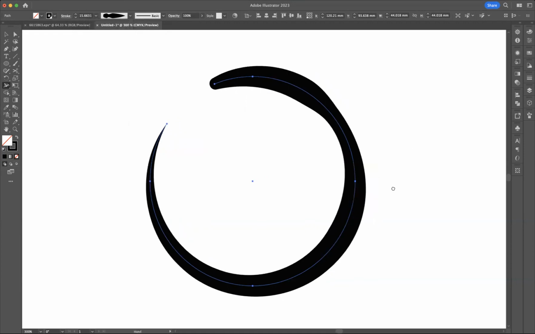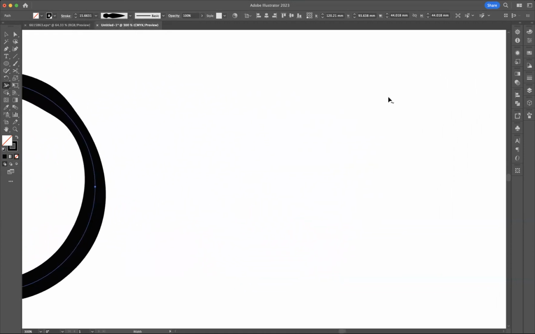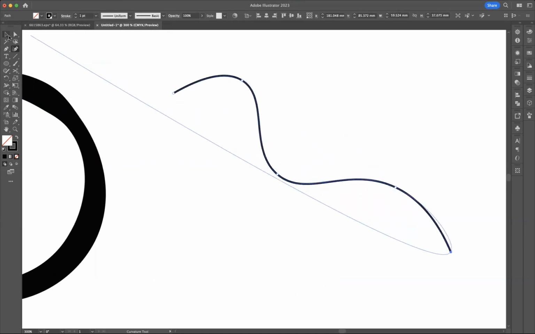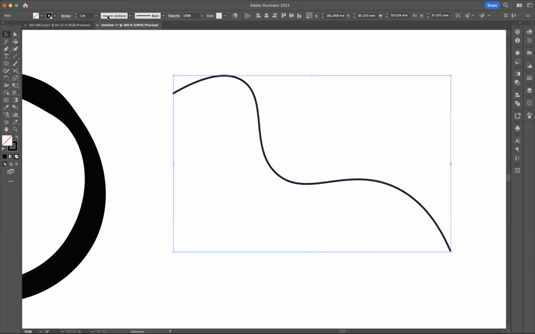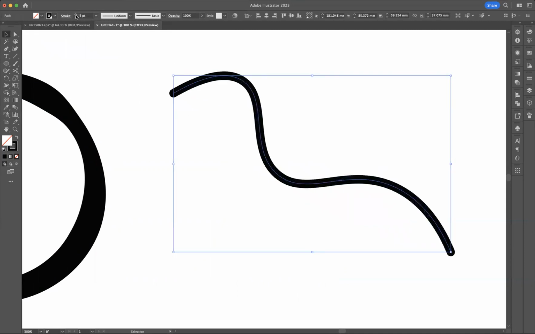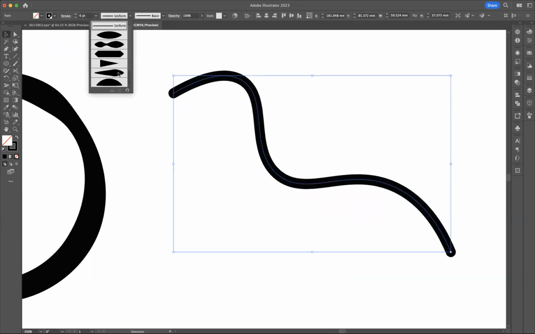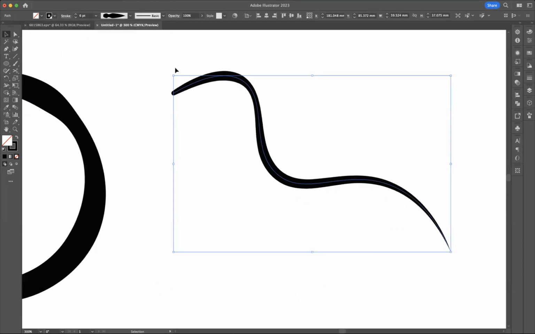So if I was to now create another stroke, this time I'm going to use our curvature tool. And let's come through and create a sort of a wavy line like so. Just going to increase the size of this, come to our stroke option. And you can see here, I can now use the width that I created earlier.